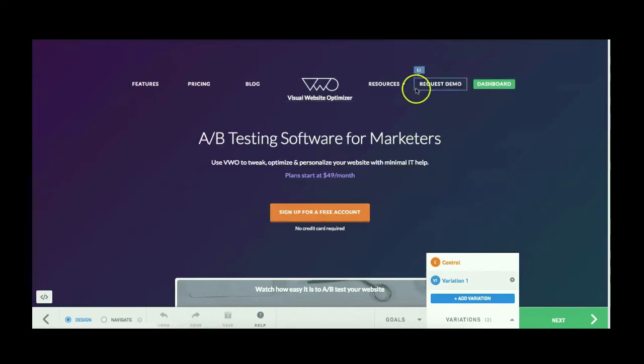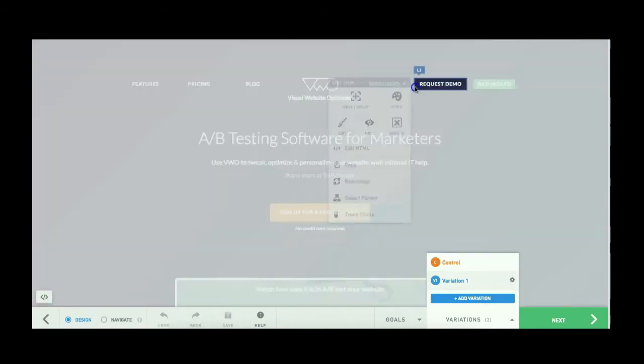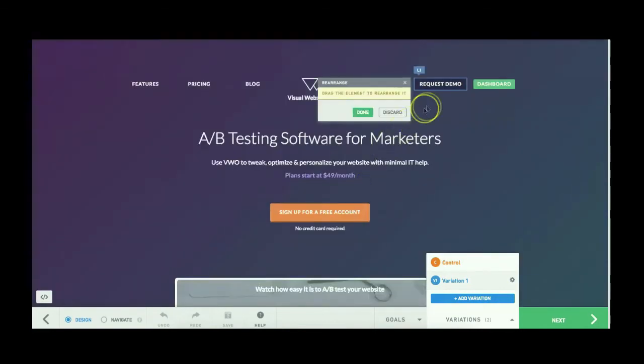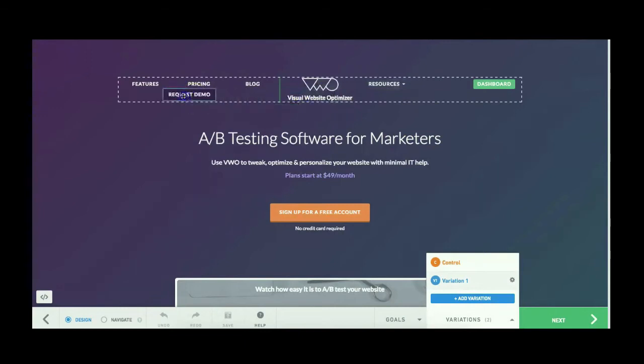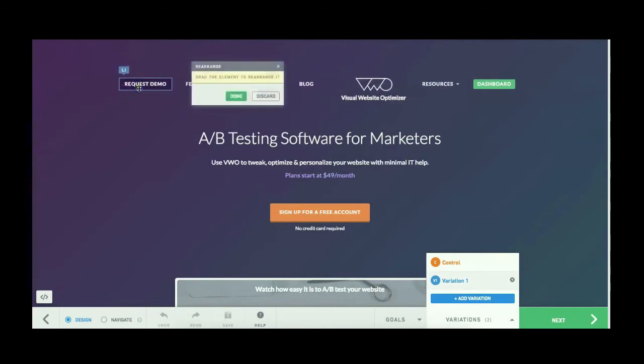Let's say, for example, if I want to show this particular Request a Demo option on the extreme left-hand side of the navigation tab. I'll simply select the division on which the Request a Demo option is, choose to rearrange, and then drag it and drop it all the way to the extreme left-hand side of the navigation bar, and then hit Done.